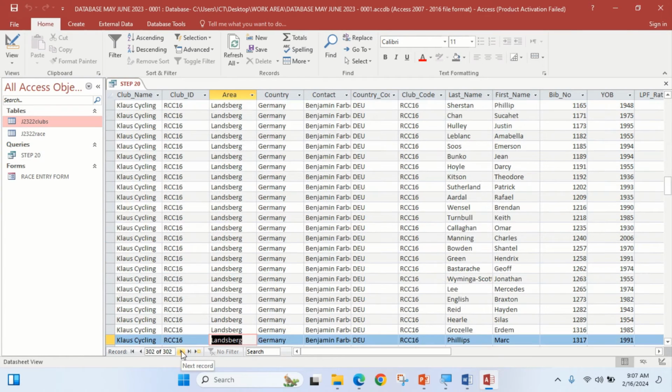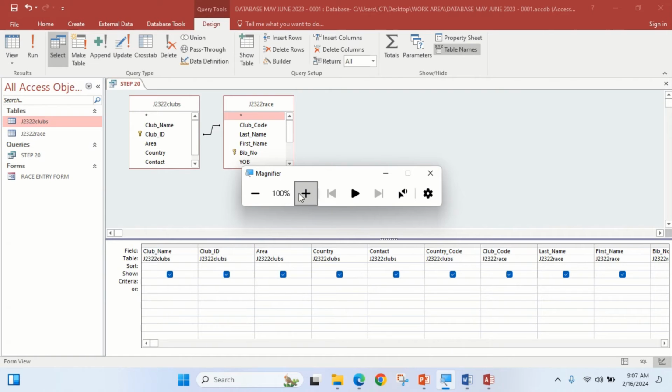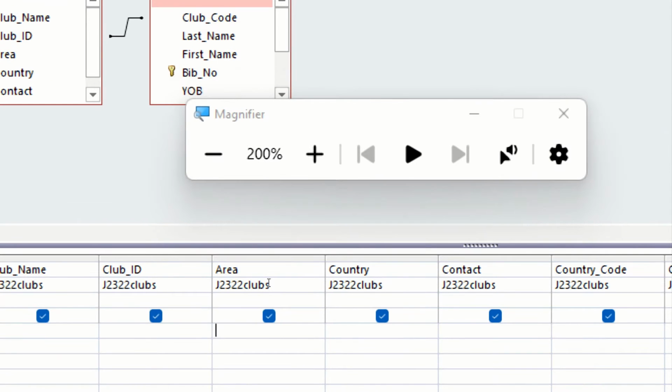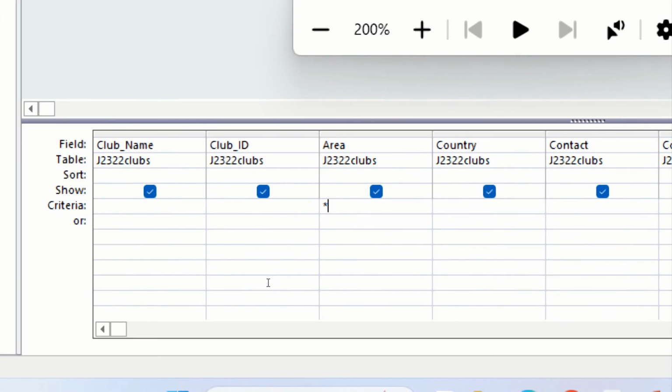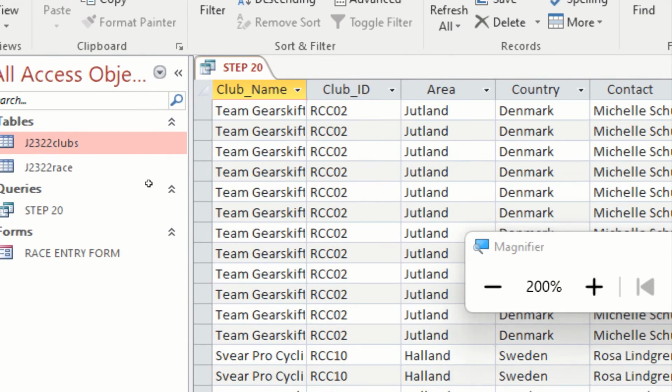Let me go to the last. Okay, 302. We have 302. So after we have put star, let me do that again so that you see it. Area star or asterisk land. Let's run it and see how many we have now.